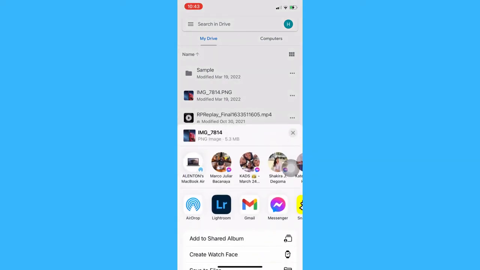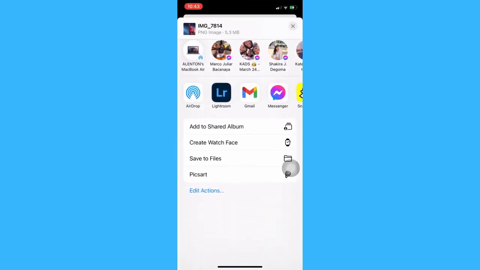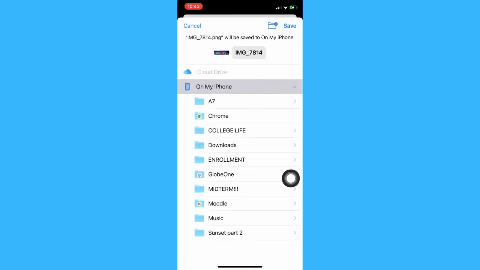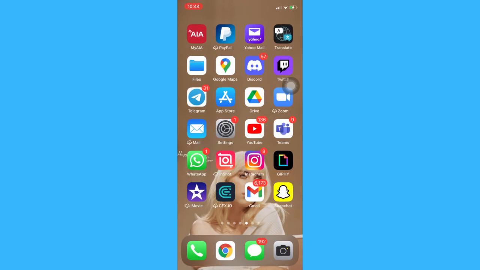And once you're here, you may look for add to files or save to files right here, which is this button. Click on it and then look for the iCloud Drive. So click on iCloud Drive and then that's it. You may now move your files from Google Drive to iCloud.